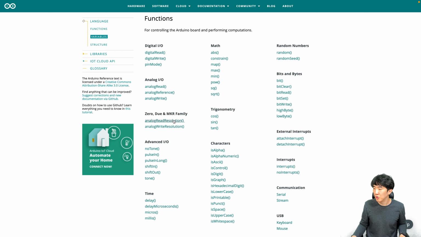You can change the resolution, converting to 12 bits, and similarly, PWM is generally set based on an 8-bit standard. However, you can change the resolution by setting the analog write resolution to 10 bits. This function can only be used on models that support certain resolutions, such as the ones listed here, for the Zero and DUE.